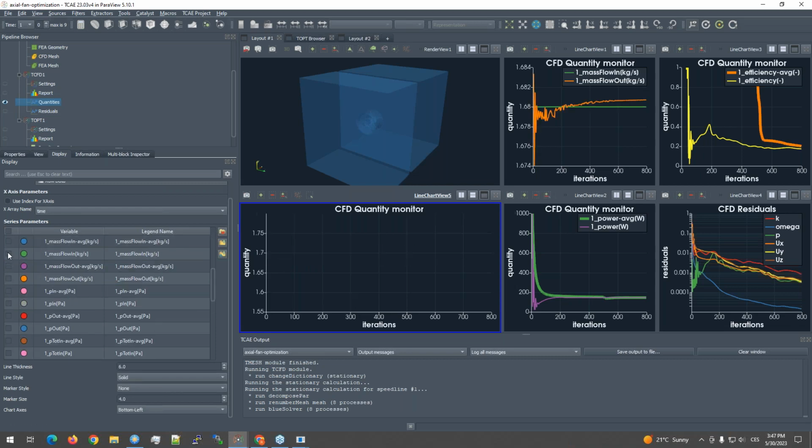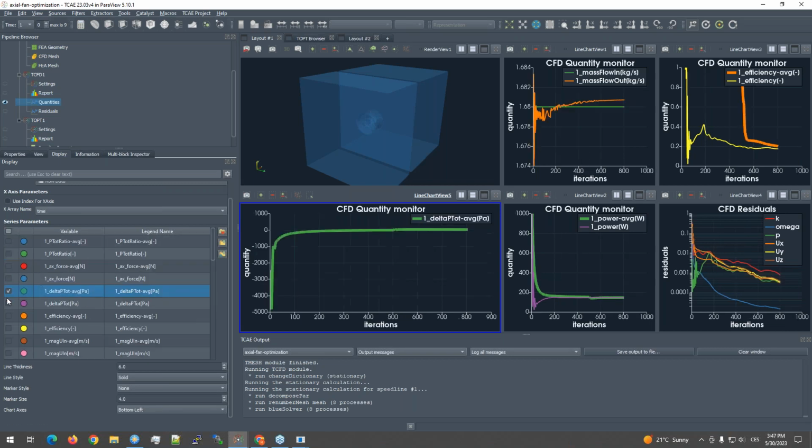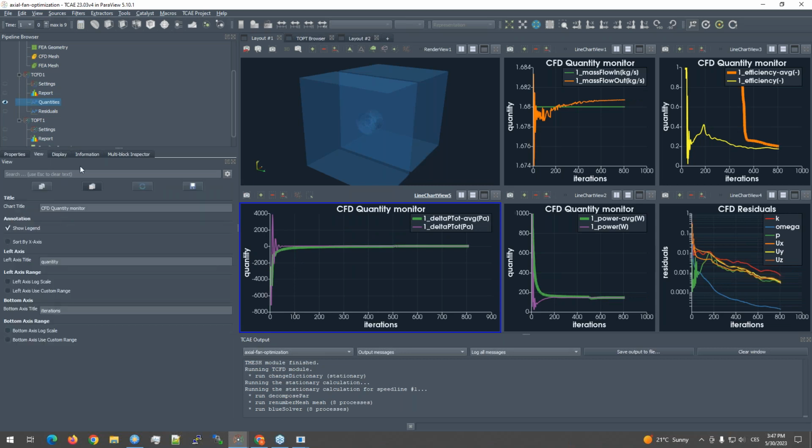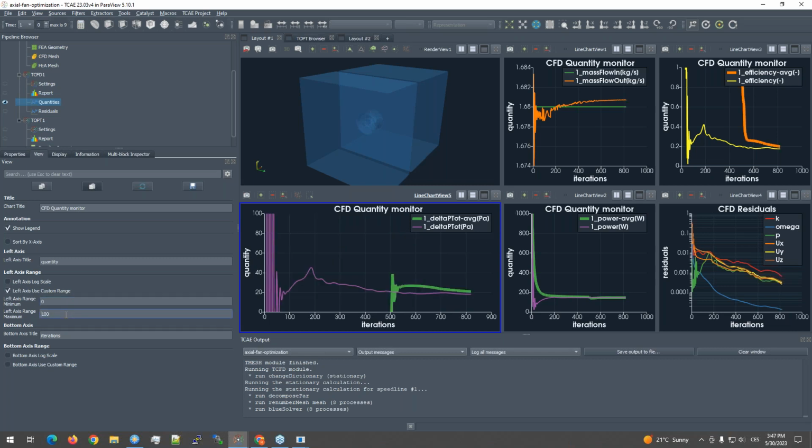So I don't want to have mass flow, and I would like to see what about, for example, this total pressure difference. And you can, for example, focus. So from 0 to, I don't know, 100, let's say, okay, to see the current total pressure difference.